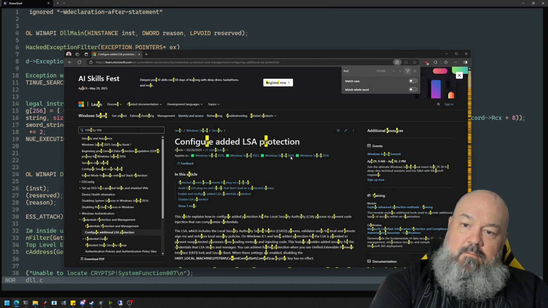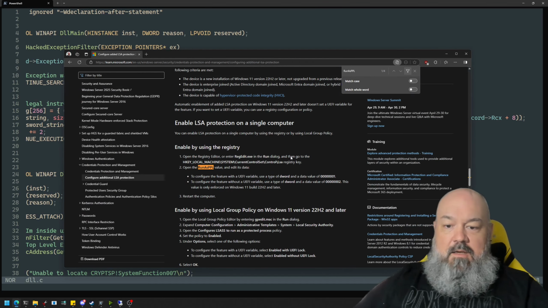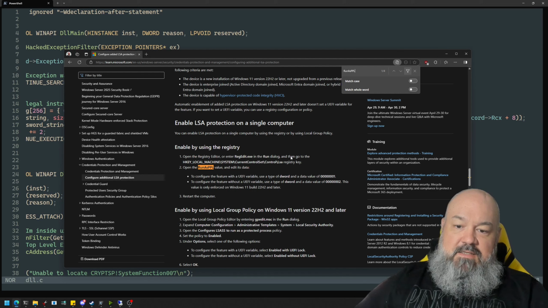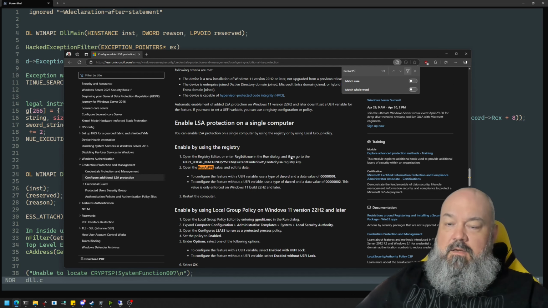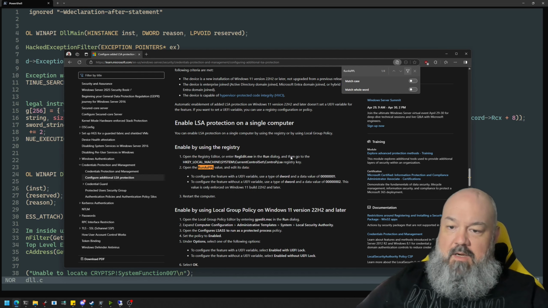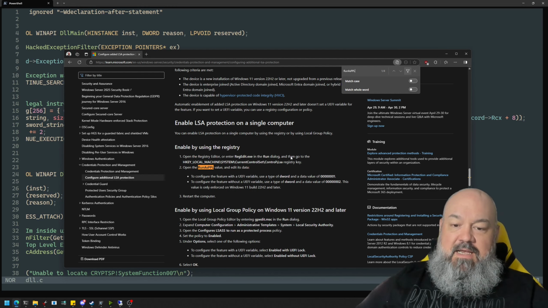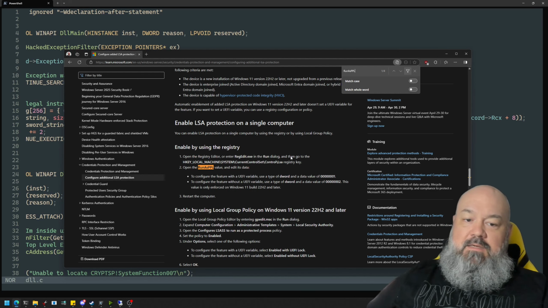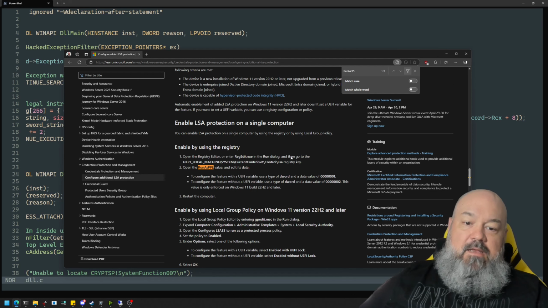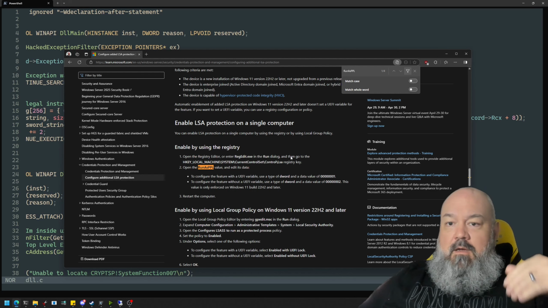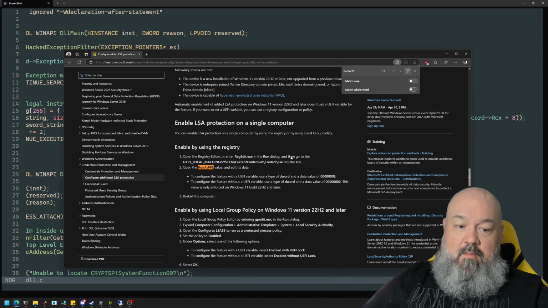So you can turn on Run as PPL for LSASS, and it will make LSASS run as a protected process. This means that no other process will be able to read remote process memory or write remote process memory against LSASS. It also means LSASS will not load any DLLs that are not signed by Microsoft, and that's good protection. However, I just want to note that in my copy of Windows 11, Run as PPL was not turned on by default. You would have to turn that on manually yourself.